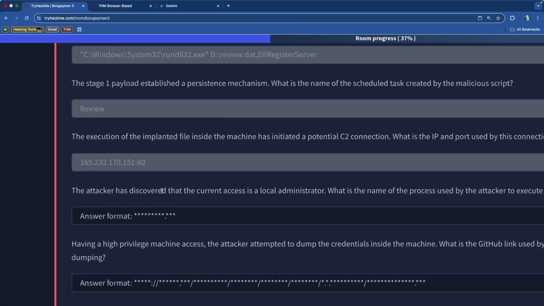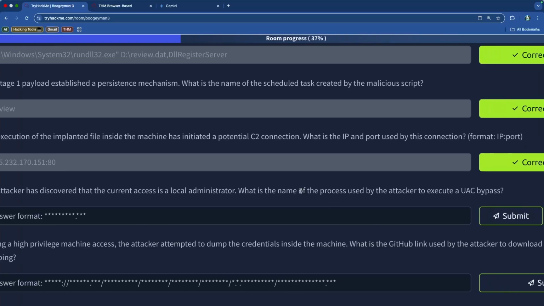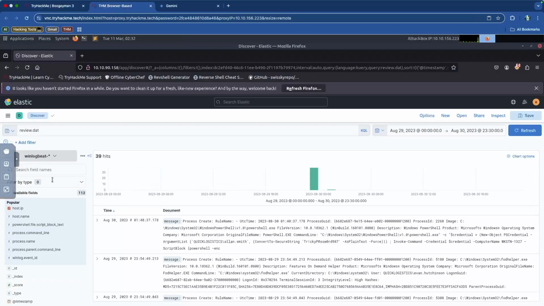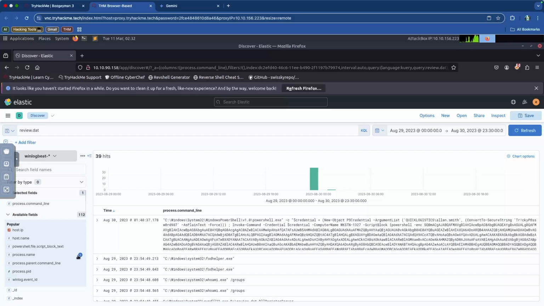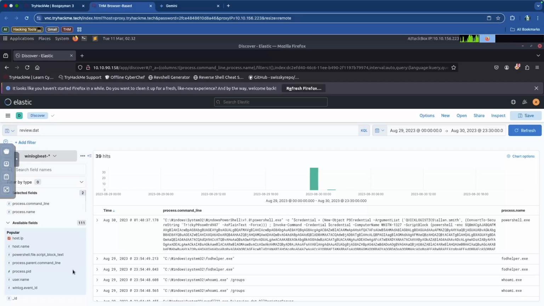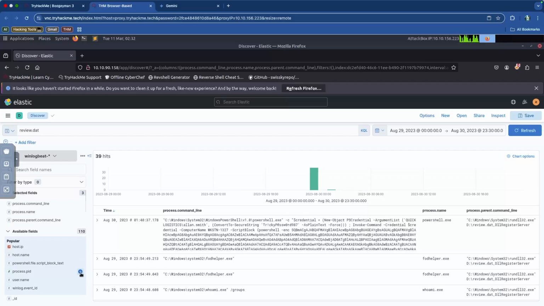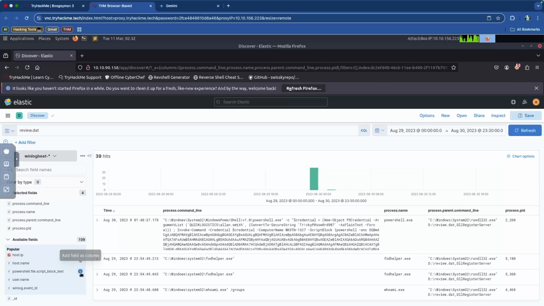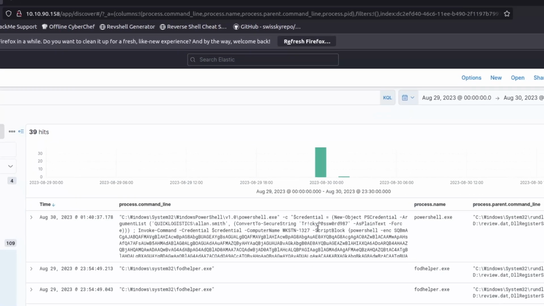And the thing that we're looking for is the name of the process that's used by the attacker. So we'll go ahead and add the process command line right here. We'll also add the process name right here, and then we will do the parent process command line as well. And we'll do the process PID. Why not? Let's make sure that we have all the information. So at first glance, let's see what we find here.